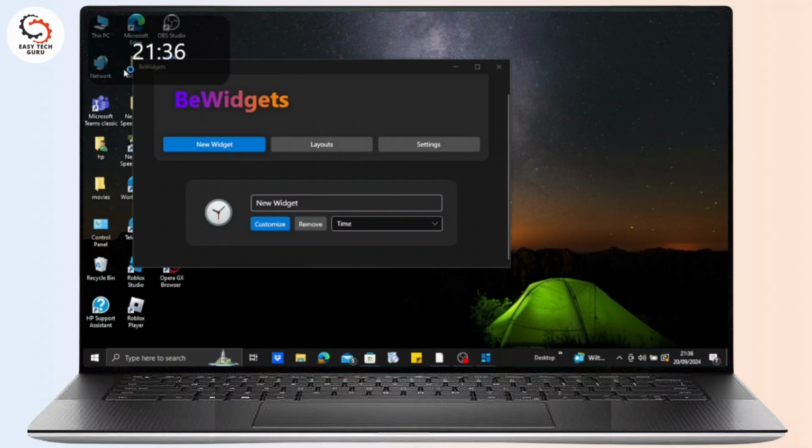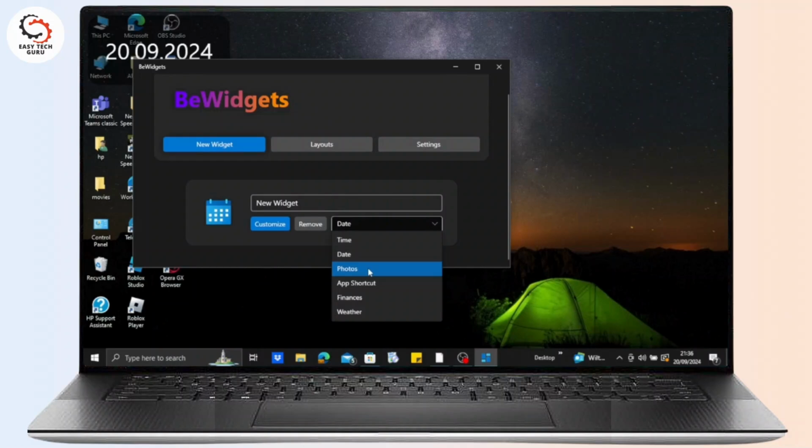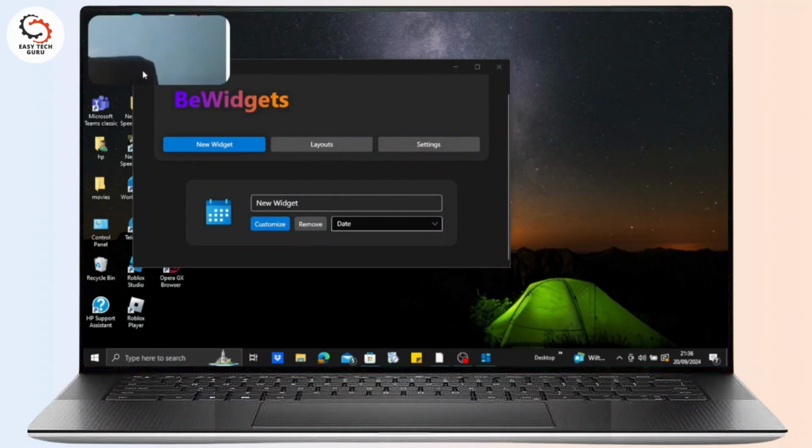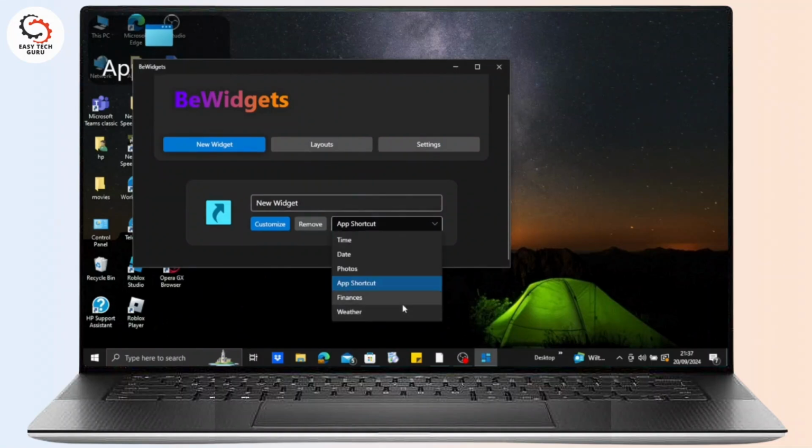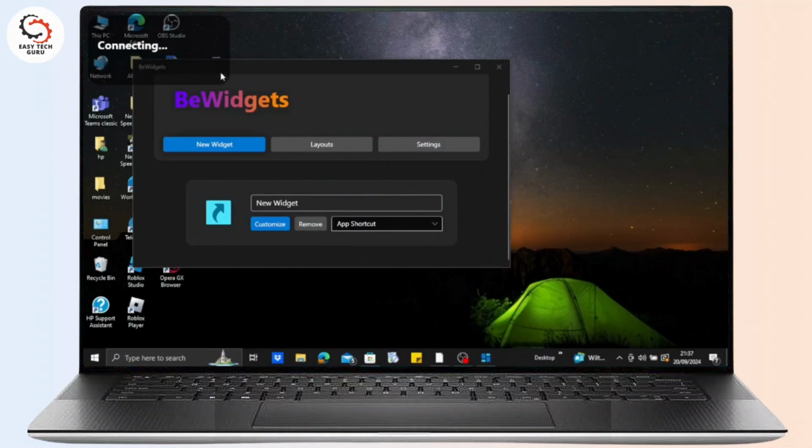Here you can see when I tapped on the new widget, the time widget appeared on the left side of the screen. And when you type in time, you can see that I not only have the option of customizing a time, but date or app shortcuts and finances and weather. You may choose any of these things that you want to customize on your screen. And for this video, I'm going to customize the clock.